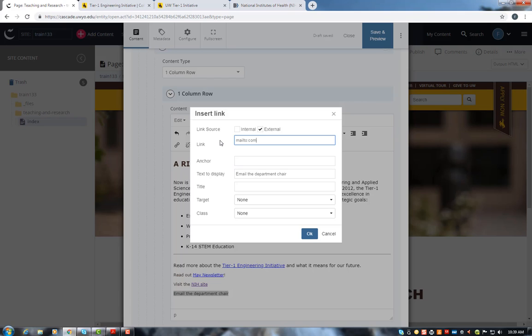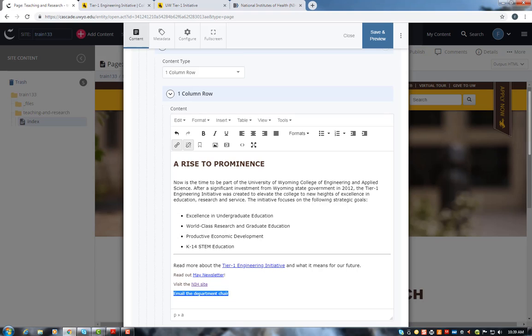We'll just use the email for IT training, computer.training@uwio.edu. And that makes it so that when they click on this, the computer reads this mail to, and it goes ahead and opens whatever email software they have on their computer. We want it to say email the department chair. We want that to open in a new window with whatever their software is. Click OK. And now we've got that link in there.